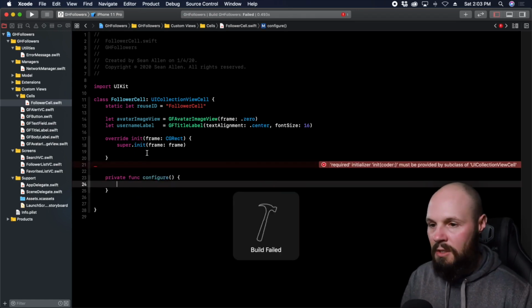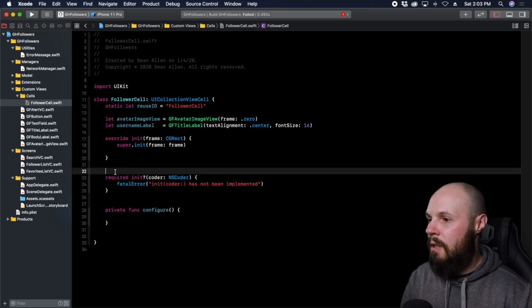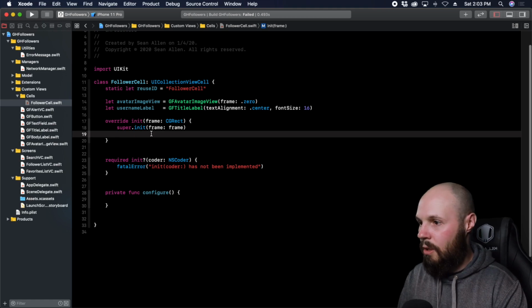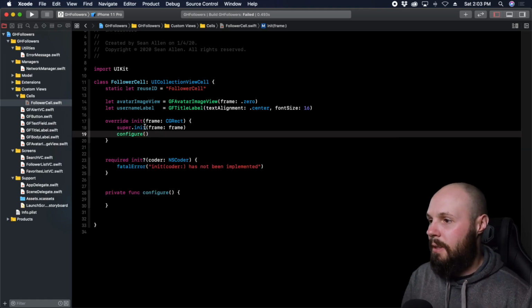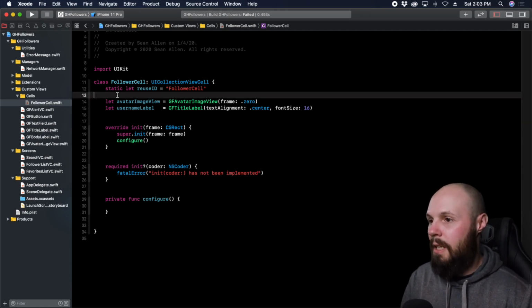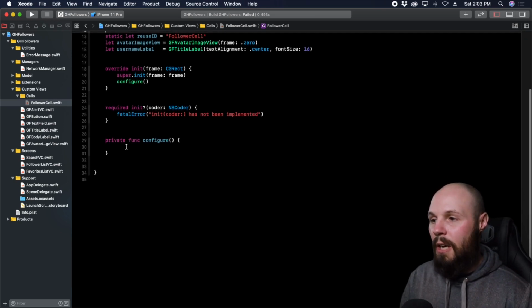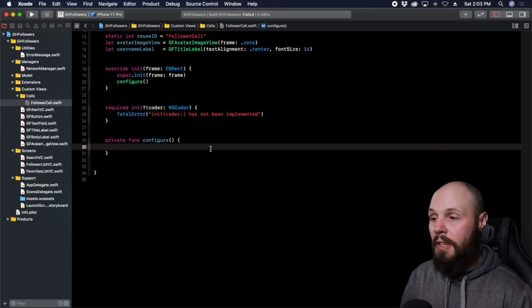Like I want you to yell at me, Xcode, come on. Give us our storyboard initializer. And now we want to make sure we call configure in the init right there. I always like to do 2 vertical spaces between my list of variables and my init methods. Okay, so now we want to start typing out our configure, and all we're doing in this configure method is laying out our constraints.